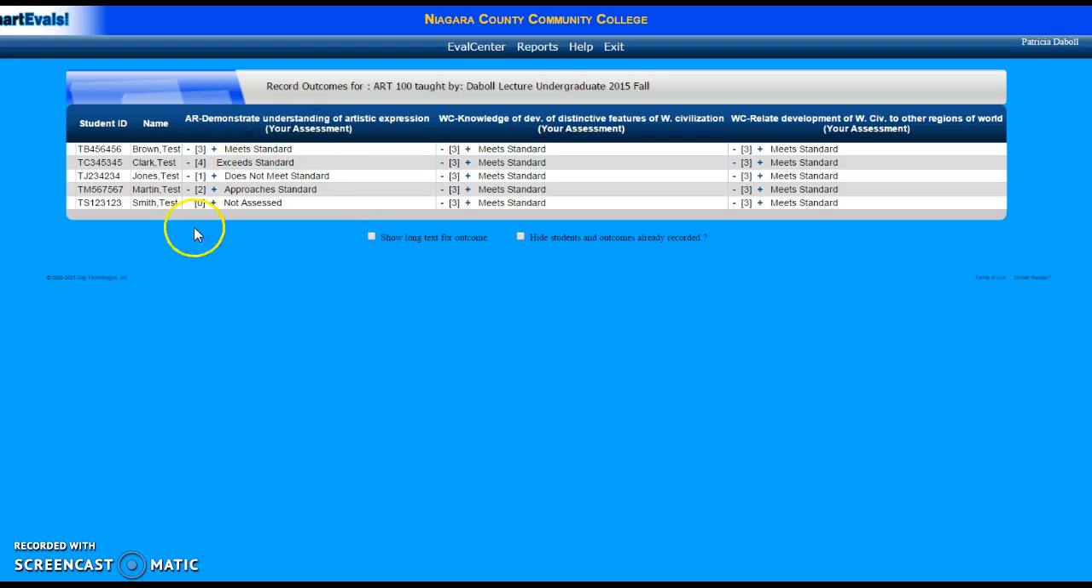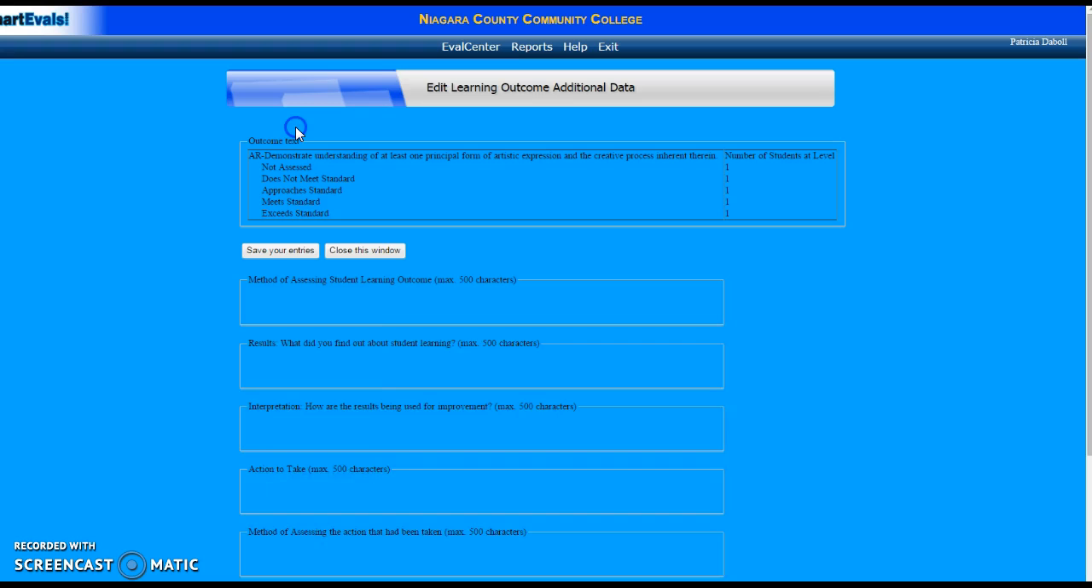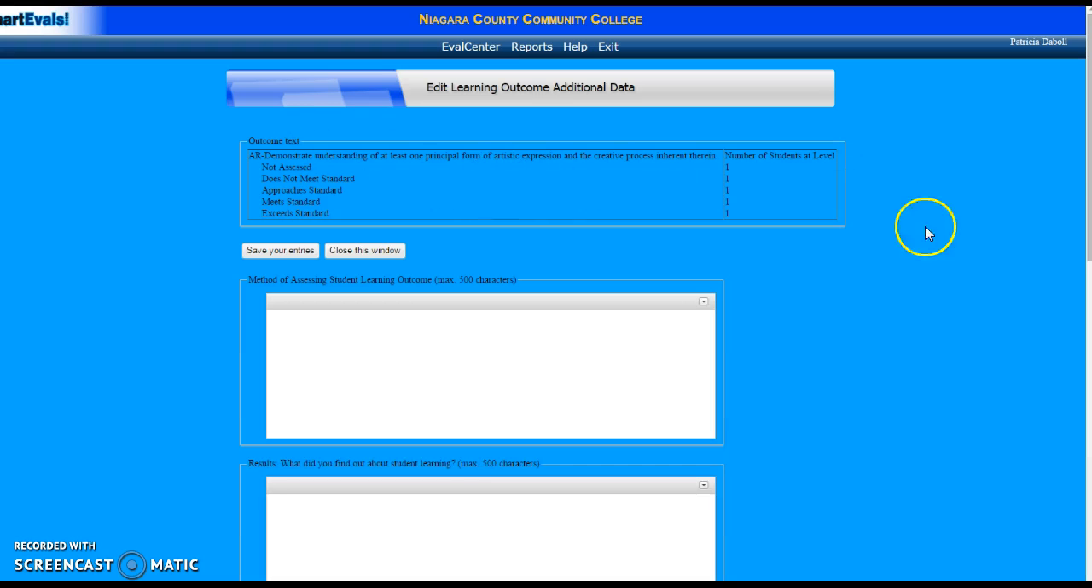Okay, so once you do this, you click on the Your Assessment link. And this is the part of the report that matches up with the assessment matrix. The first thing you'll see is over here, it tells me I have one student not assessed, one does not meet the standard, one approaches, one meets, and one exceeds. These numbers are tallied up from the previous page.